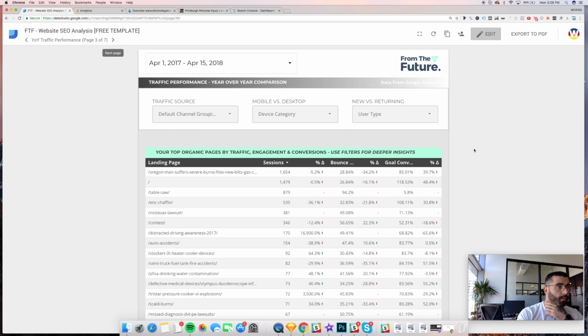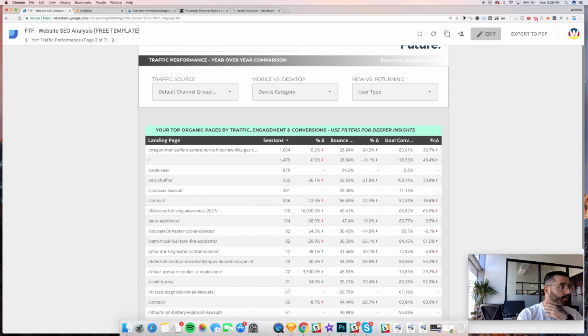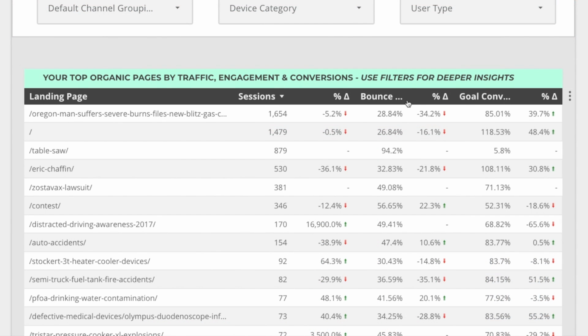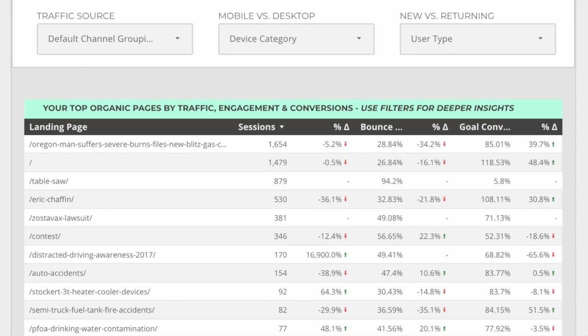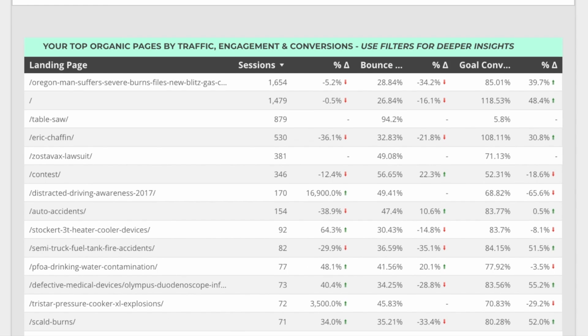Now we're getting into a little bit more SEO specific data here. What this is looking at is your top organic pages by traffic, engagement, and conversion. If you're running e-commerce, you can easily change this to e-commerce conversion rate. It has filters up here by date, by traffic source, and by mobile, desktop, or new versus return to understand what your top pages are. There are a few things we want to look for in here.